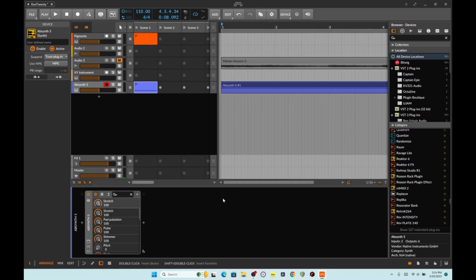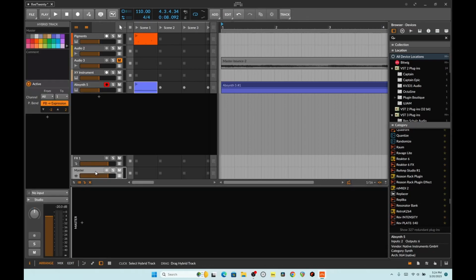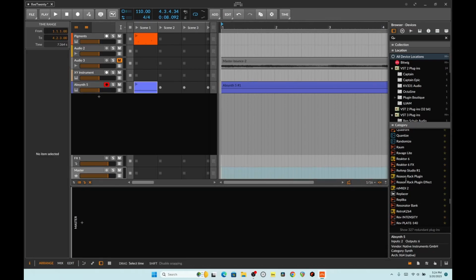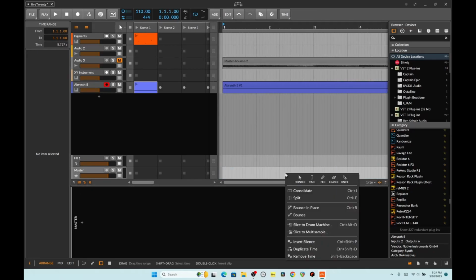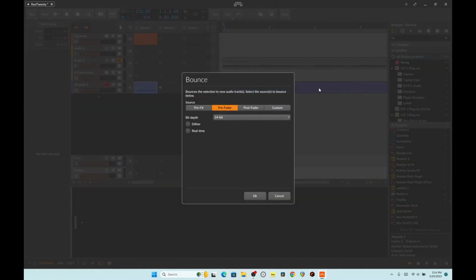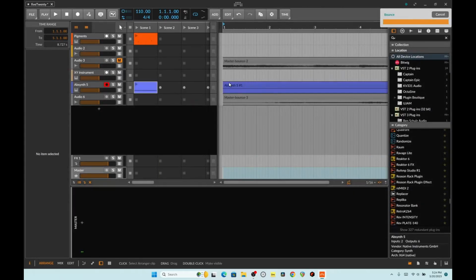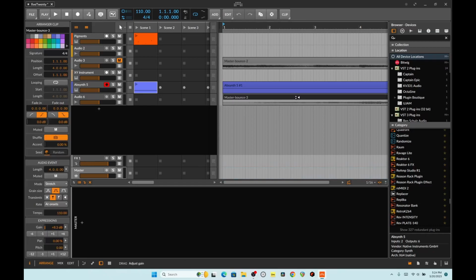So pretty cool. I'm going to do the same thing here. I'm going to go down here to the master. I'm going to change the tool so that I can go and highlight it all, bounce that sucker out. Click OK. It's bounced once again. It's really low, so we're going to increase it a bit. We're going to mute.